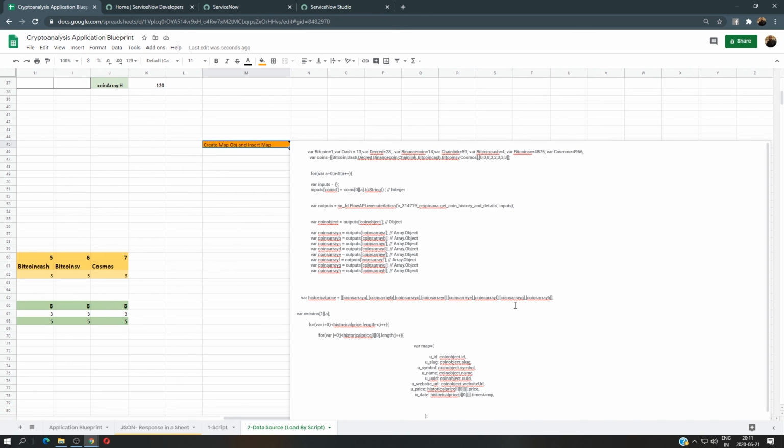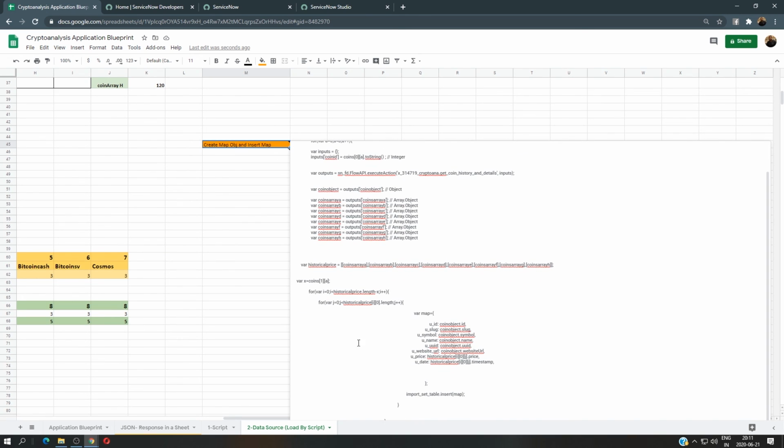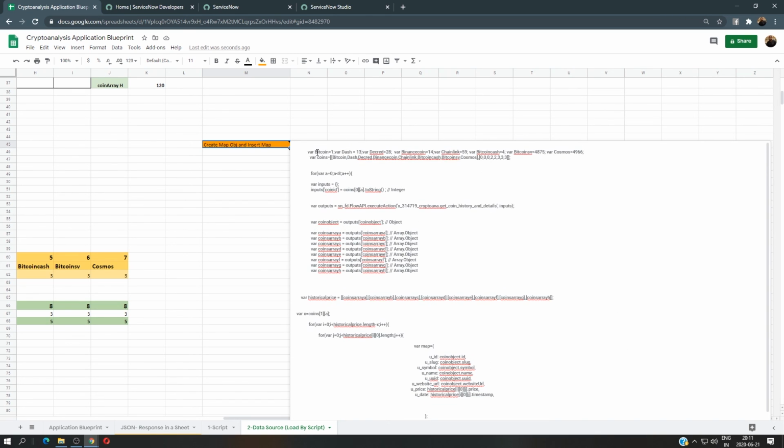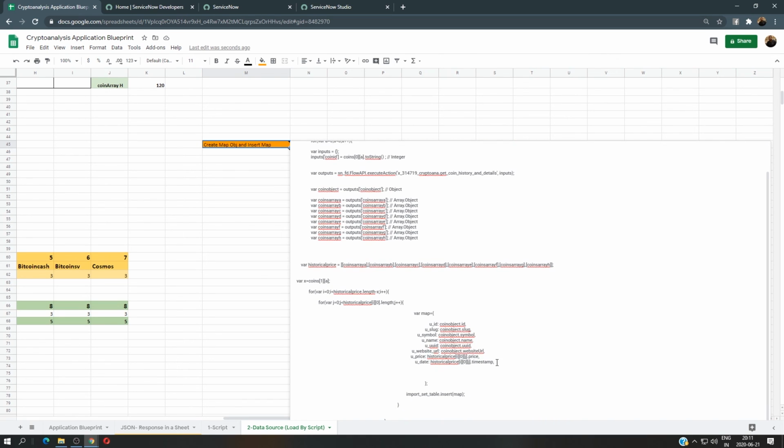That's it. So we have our code now. In the next video, we are going to take this code, put it in our data source, and load our data and see if we have all the data into our staging table.